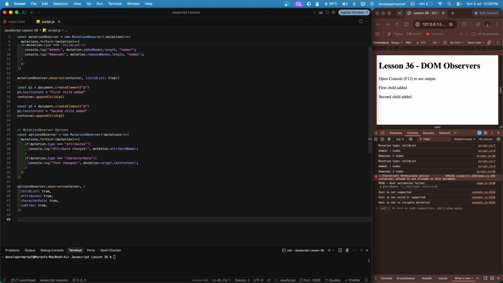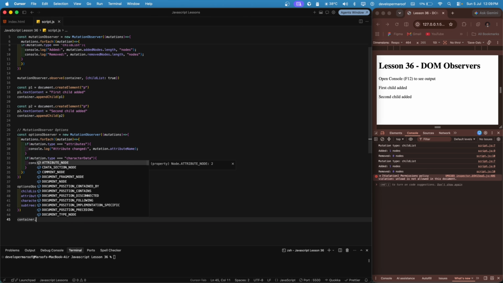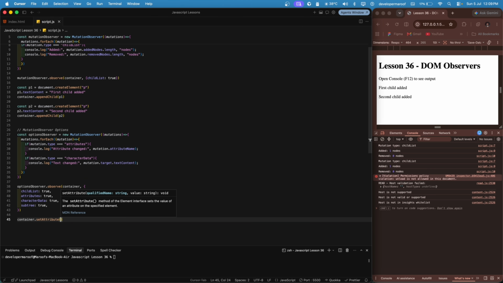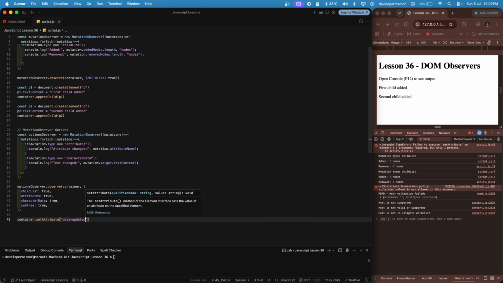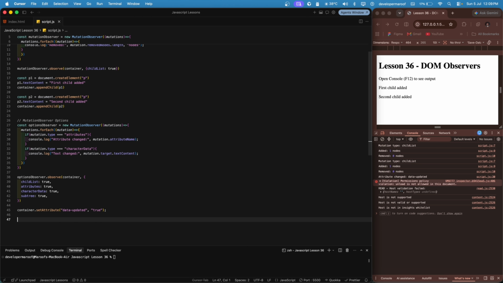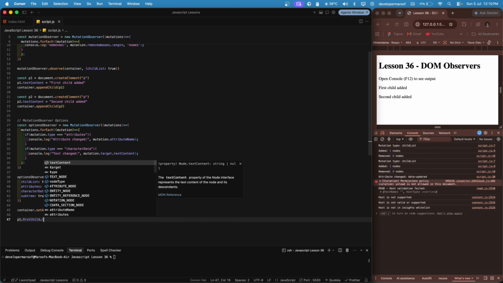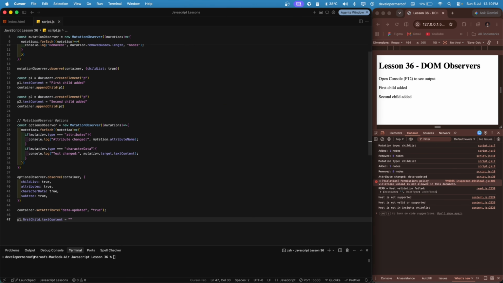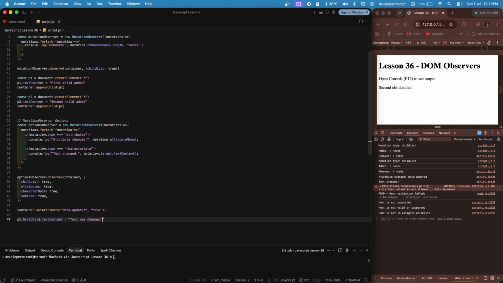So let's just trigger them so we can see them cleanly inside of our browser. Let's say container.setAttribute. To set an attribute, let's set data-updated, and its value will be set to true. All right, and the second trigger will be, let's call our first child, this one, p1.firstChild.textContent, and let's change that text of p1. Let's make it 'text was changed'.